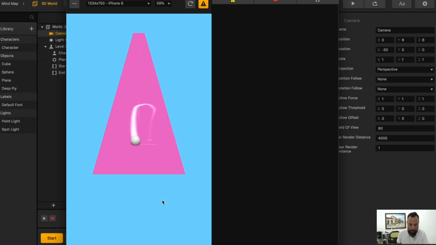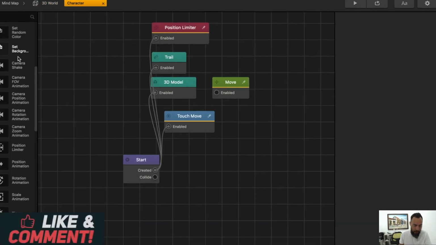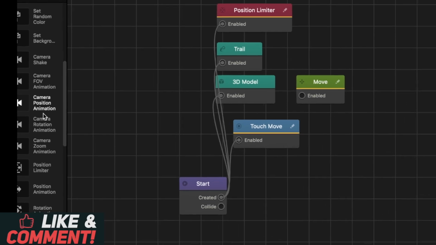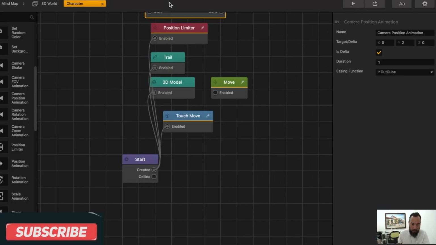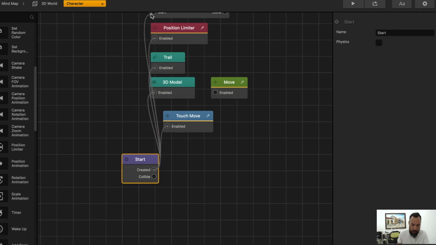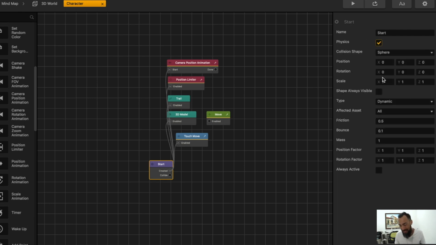Now that the character is moving the way we like it, we're gonna want to move the camera. To do that, we go under the character object and check out camera position animation. Grab that, connect the node. We're gonna want the camera to just move forward. Also, the character does not have any physics. We want the character to have kinematic physics.